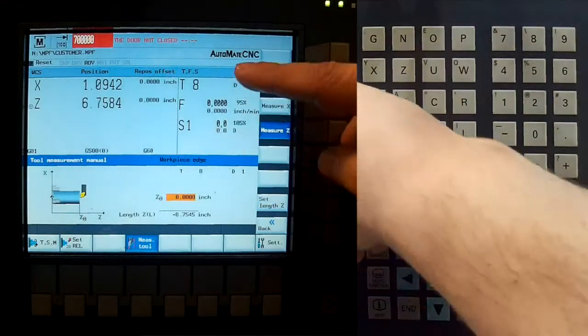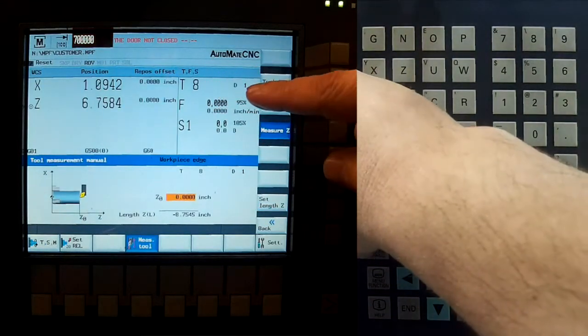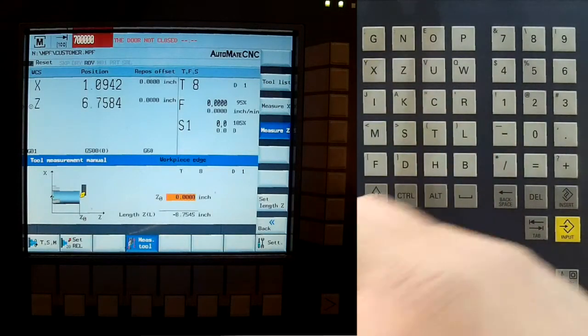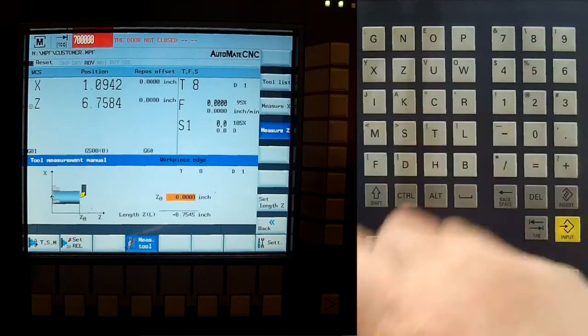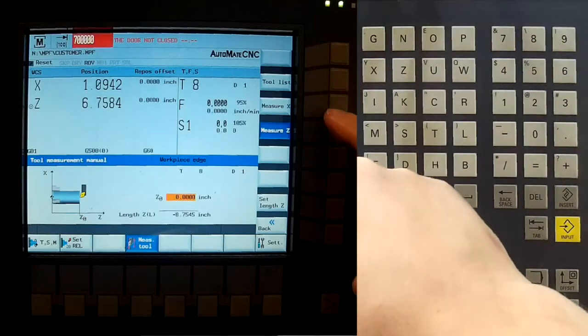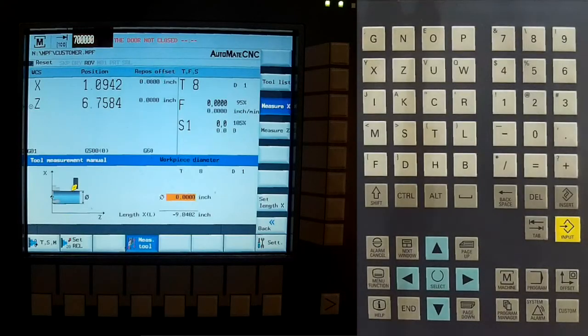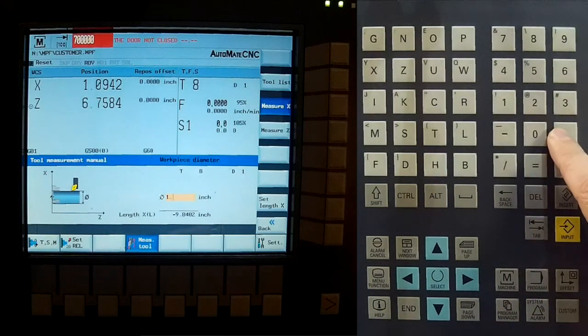Measure tool. Again, you can see on our screen, tool 8 is activated, and D1. So anything we do from this point is going to be in the tool 8 offset values. We want to measure X. And now we're just punching in our turned diameter. So we are at 1 inch.